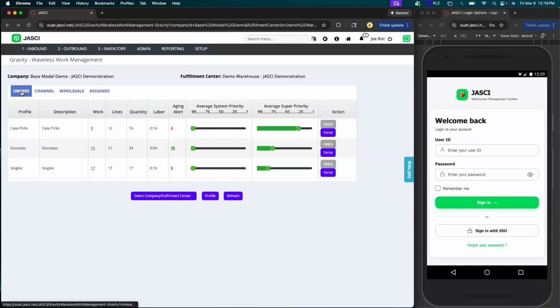So I'm big on Gravity. This is kind of an area that I like to focus in on first. As I log into JASCI and I'm looking at all the orders that are out there, I always like to hit the trouble orders and I always like to hit Gravity and see what my day looks like.